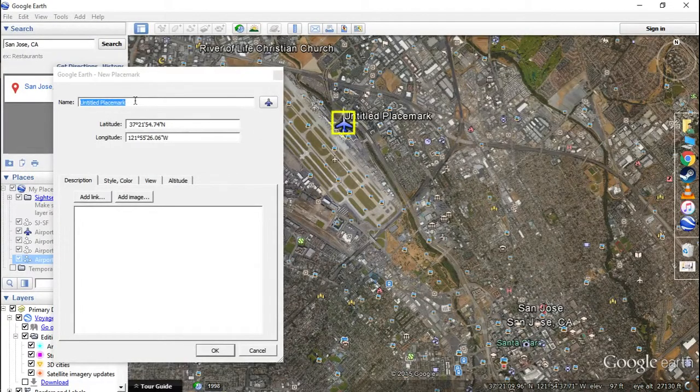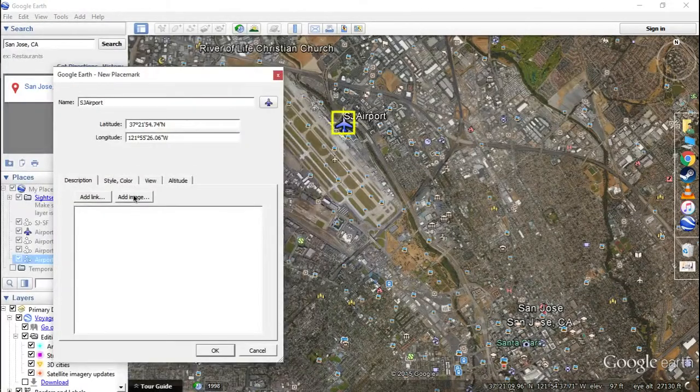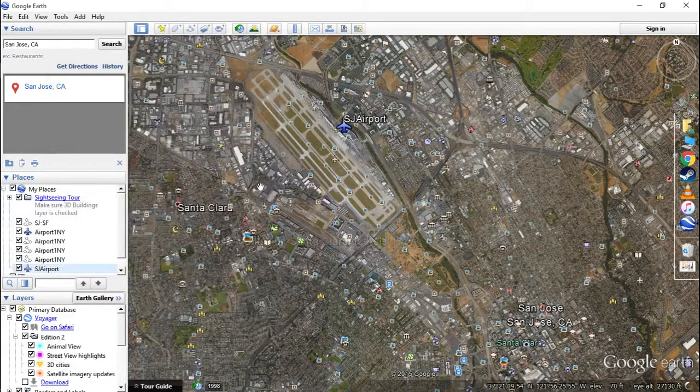SJ Airport. And then that's already selected there. That's already there. And we're done. And there it is. It's locked in its position.